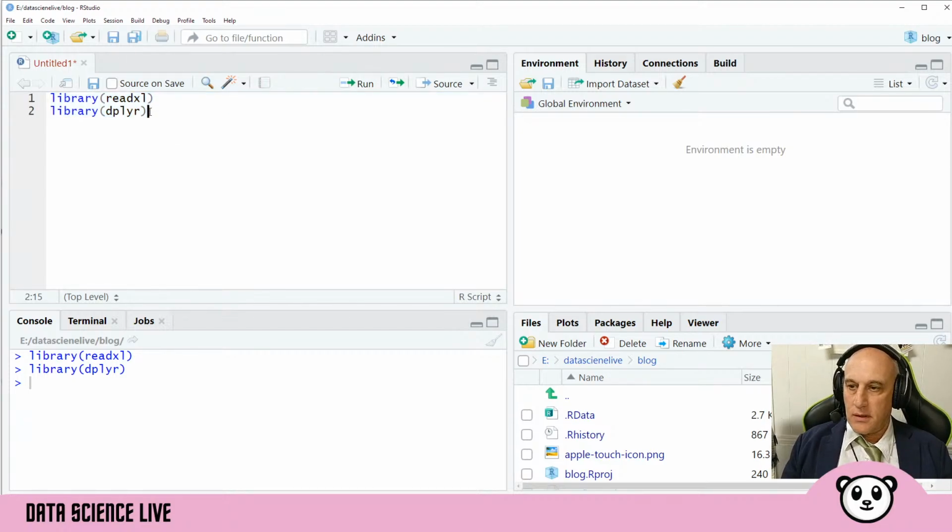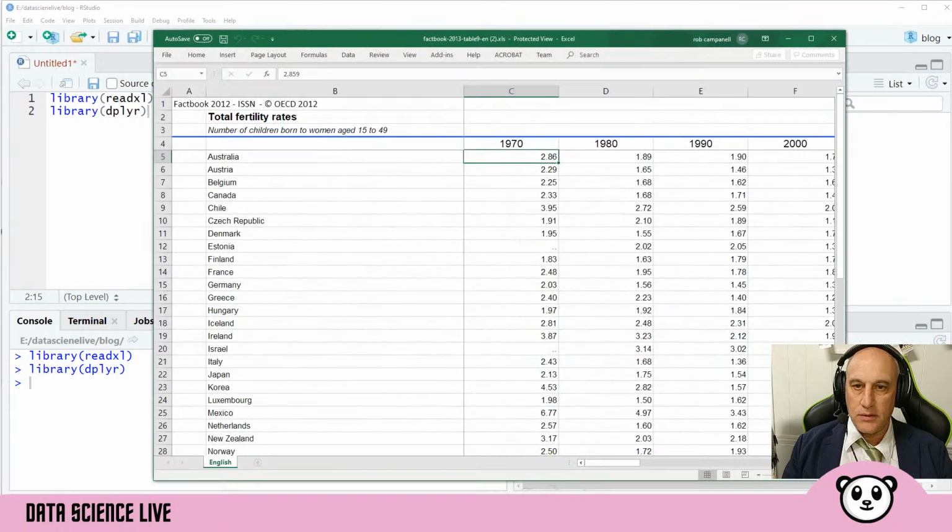So I want to just bring up this file. This is the total fertility rates file, the number of children born to women between 15 and 49. This is from the OECD fact book. I believe this is 2013 data. I think that there may be a little typo up here on the fact book.